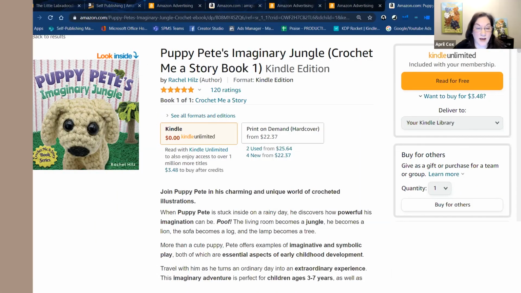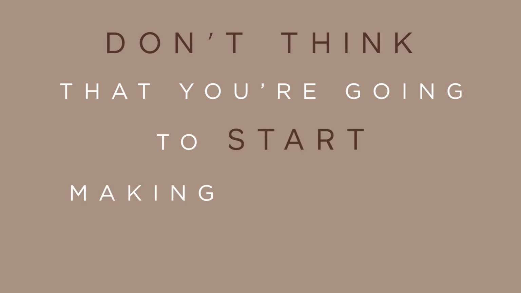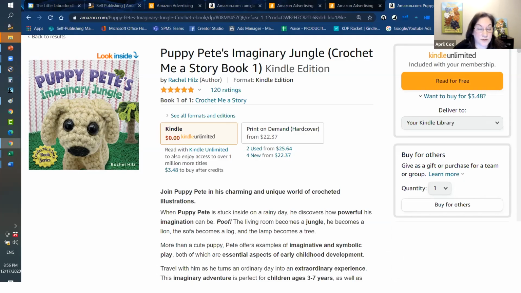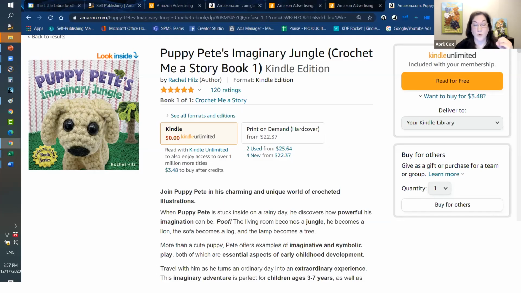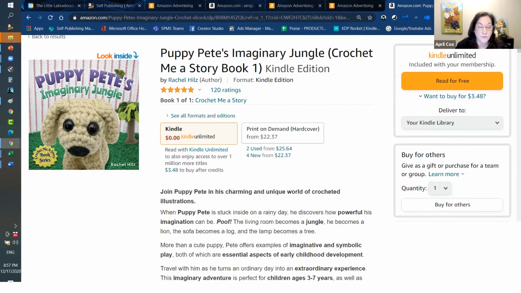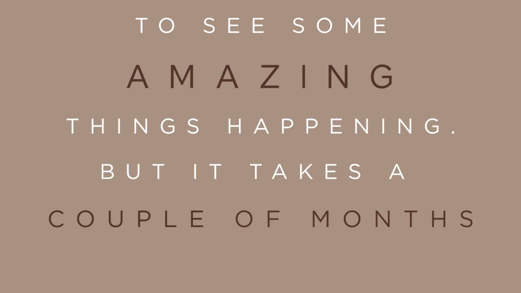When you first start ads, don't think that you're going to start making a profit right away. If you can break even for the first month or two, where what you spend and what you make are relatively the same, it's an investment. It costs you a little bit, because the more that you put your book in front of people, the more Amazon learns about your content, and the more you tweak, adjust, and scale your ads, it's going to grow you to a point where you're going to see some amazing things happening. But it takes a couple of months to get there.